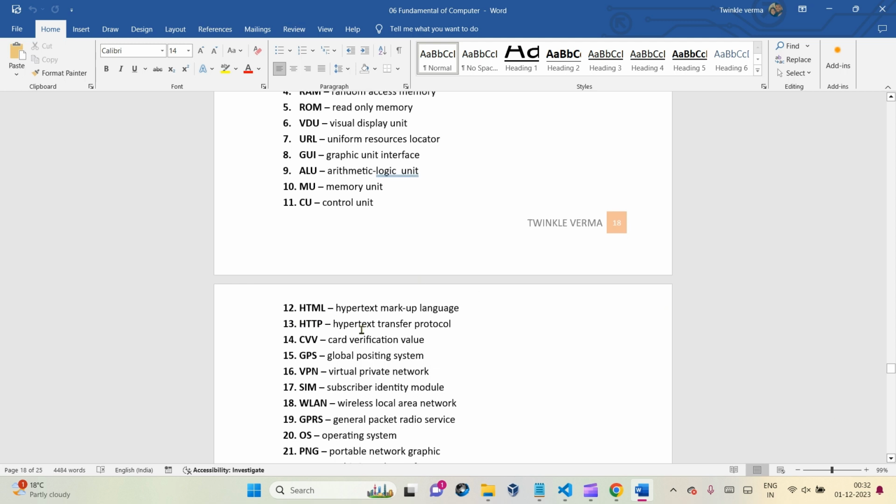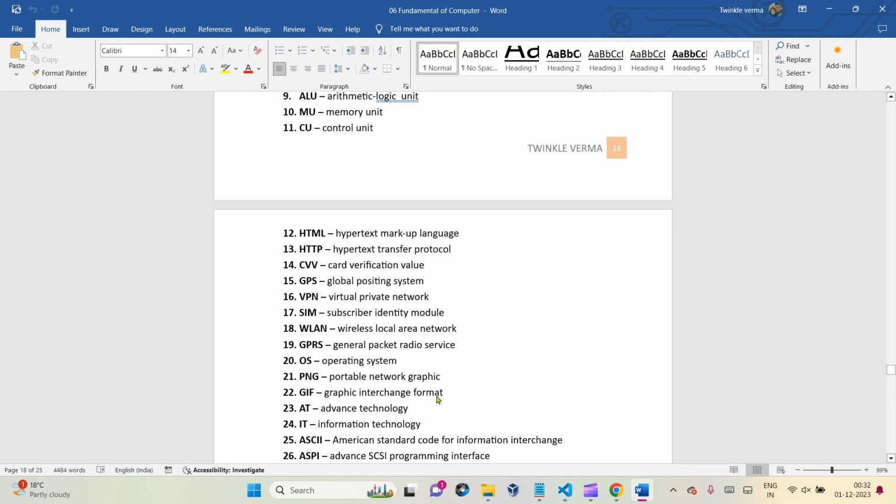Okay, HTTP, hypertext transfer protocol. This is a protocol. Actually, a protocol is a set of rules. On the internet there are a lot of protocols for a lot of things, like file transfer protocol, TCP, transmission control protocol. This is for internet protocol. CVV, card verification value.